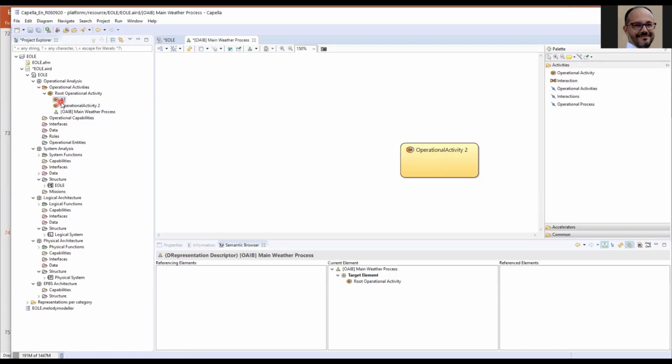You can see it in the Project Explorer on the left. And if I select again my operational activity 2 in my semantic browser, it still tells me that it has an incoming interaction int1 from A1 and an outgoing interaction 2 from A1. Okay, so delete from diagram didn't modify the model itself. It just modified this graphical view. The underlying model is the same.